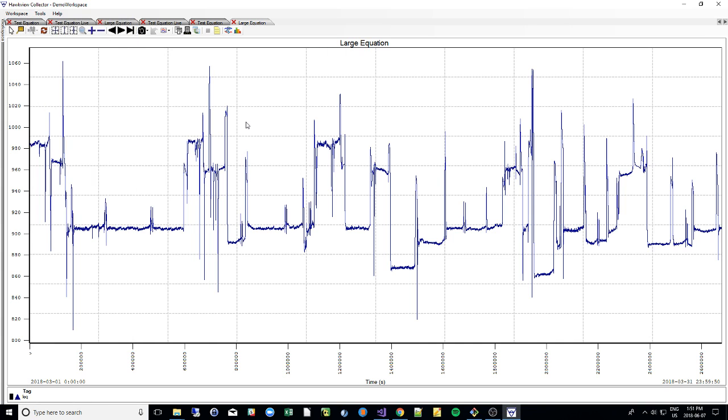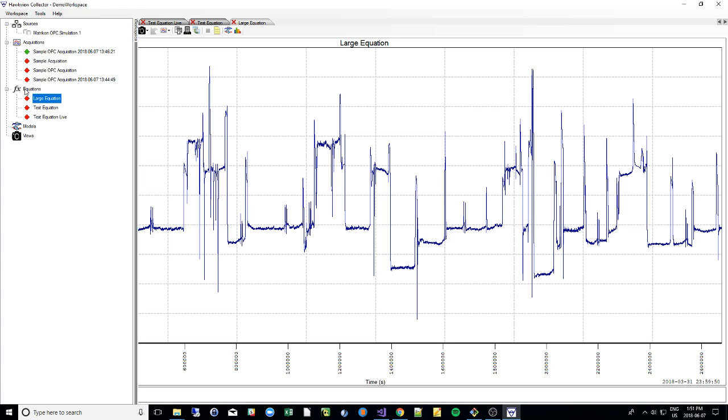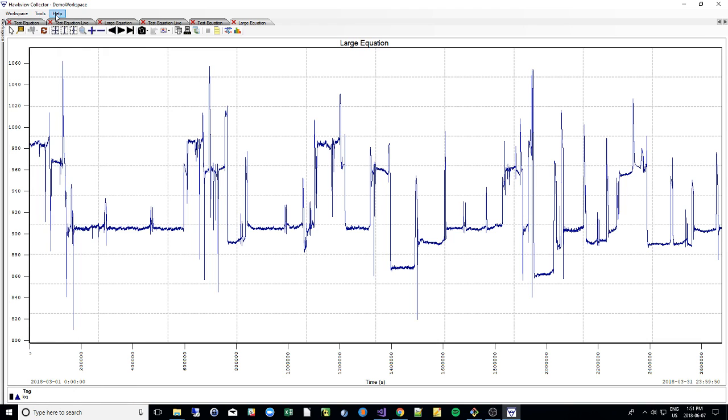And that is it for how to generate your own equations, how to start up and view equations in Hawkview Collector. The user instruction manual has a lot of information about the different types of functions that are available and how they can be used. So I do suggest reading up that section before creating your first equations.